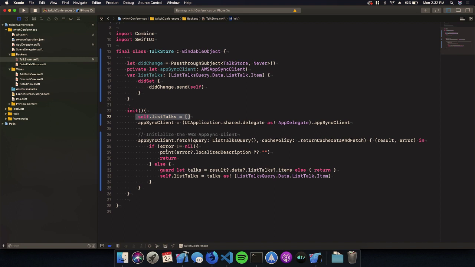Exactly, yeah. So what you'll see here is we set up a cache policy. We say that we want to first return the cache data. It's the fastest possible data to return, because it literally is on your device. After that, it will go to the server and fetch new data, and then it will update again. So it does one pass through and then another pass through after the data is available. So we're storing the cache data as immediately as possible in the self list talks, and we'll be re-updating it again once we're ready to rock and roll.